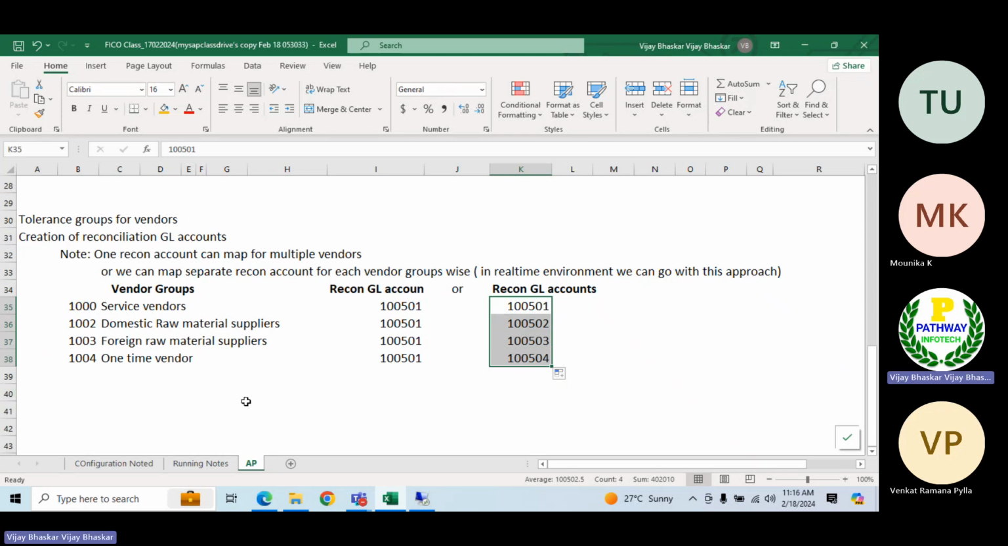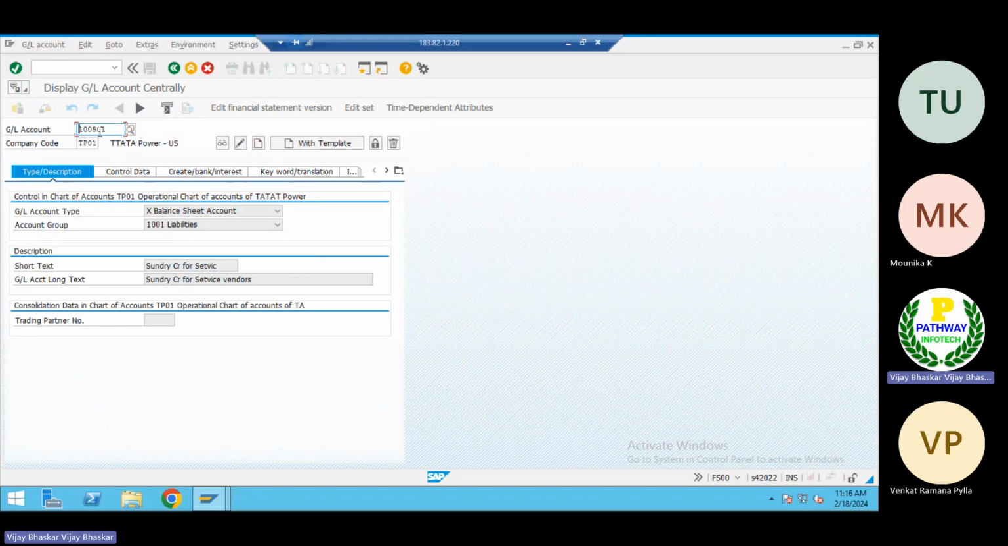Is it clear, first of all, how to define the groups and all? Yes, sir. Okay, fine. So now let me create a separate individual reconciliation account for each and every group. Let me copy this one.